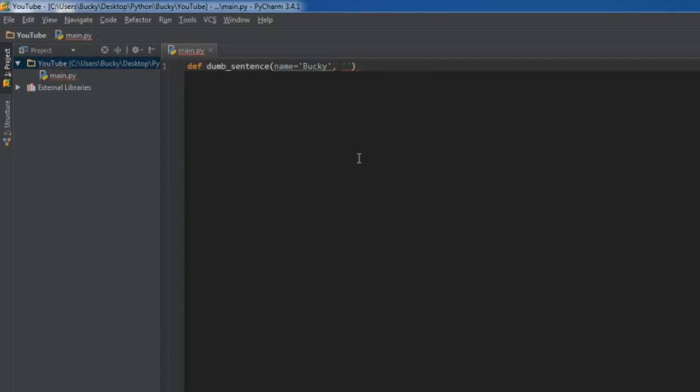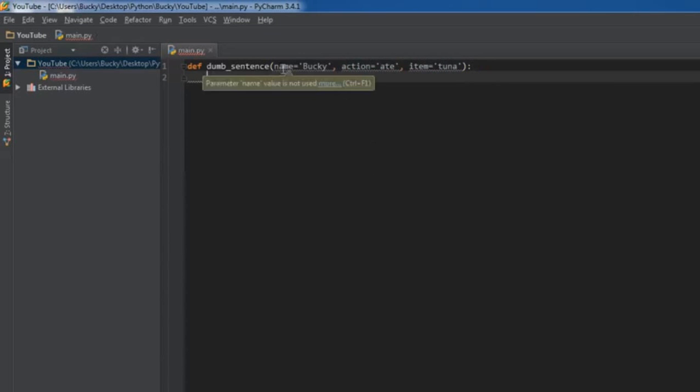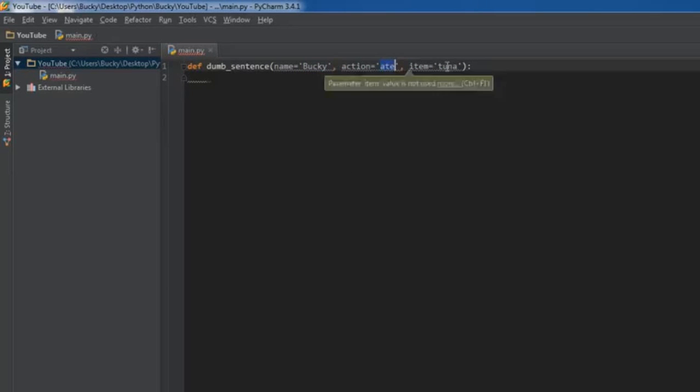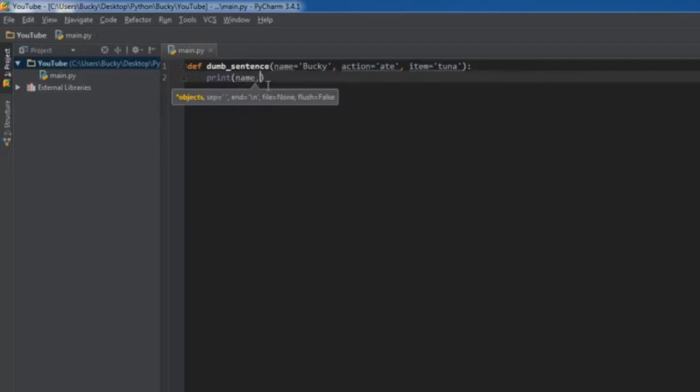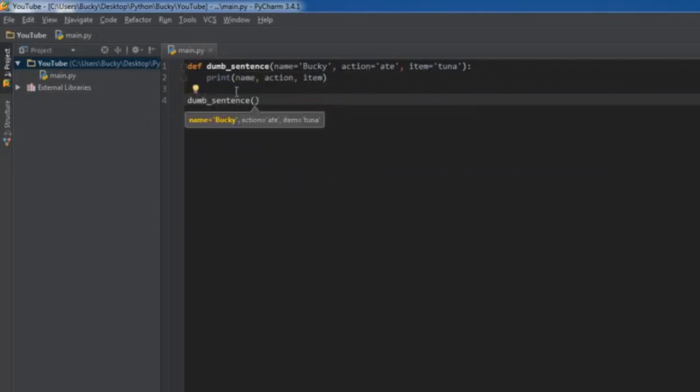So we'll have a variable called name, have another one called action, and all of these are just going to be simple string variables, and item. So the only purpose of this function is to print out a dumb sentence, and by default we'll just say Bucky ate tuna using 3 different variables. So in order to do this, print name, action, item.